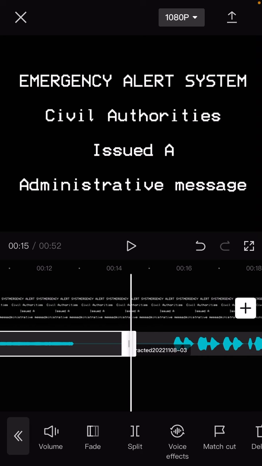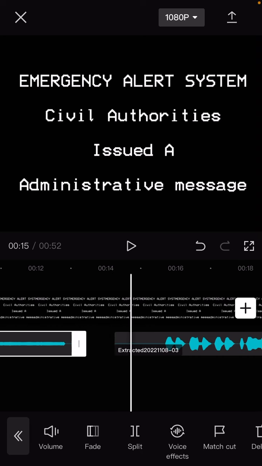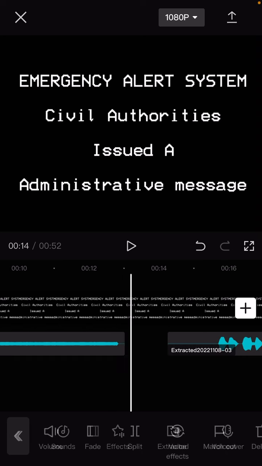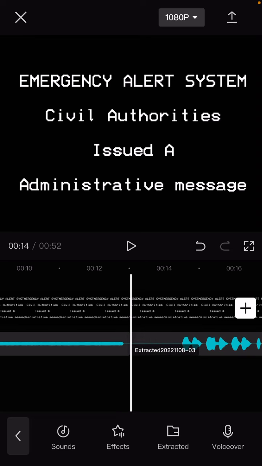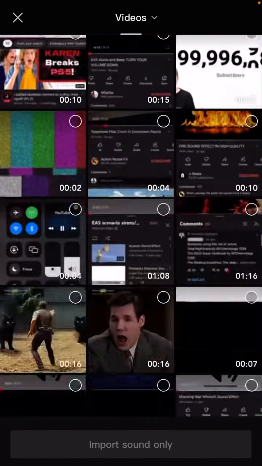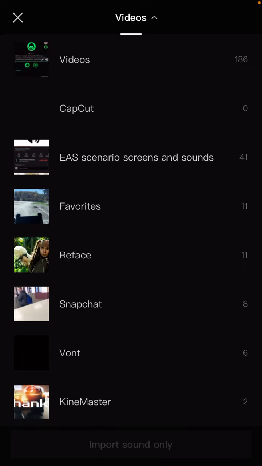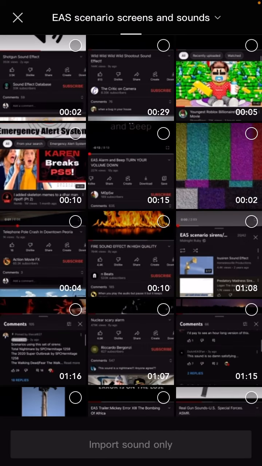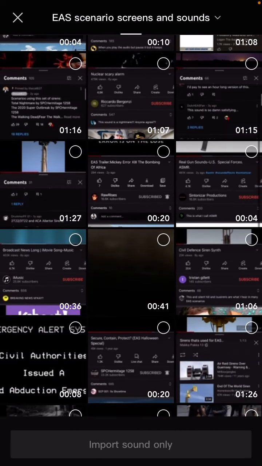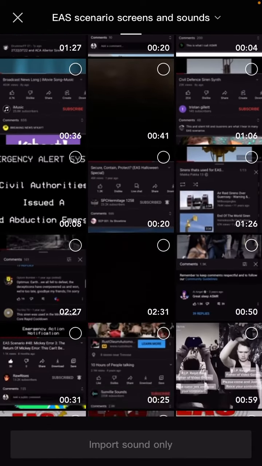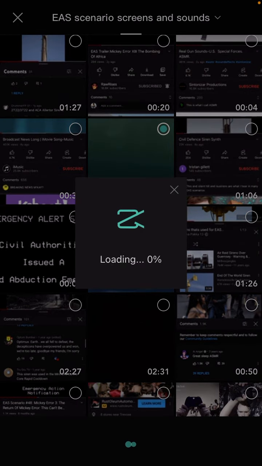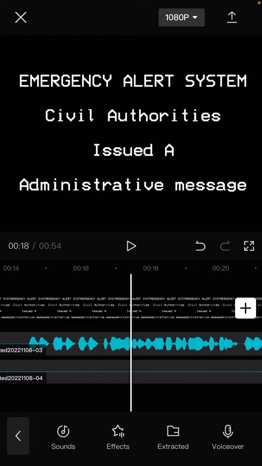So now you can, if you want to, cut this out so you can get to the point. There you go. So what I'm gonna do is I'm also gonna find the EAS thing. I have like a playlist for EAS screens and sounds, as you can see. I only have the sounds in here right now, but no screens. I'm gonna find the one where it has the high pitch thing. Here it is. Import it in. And then boom, there you go.